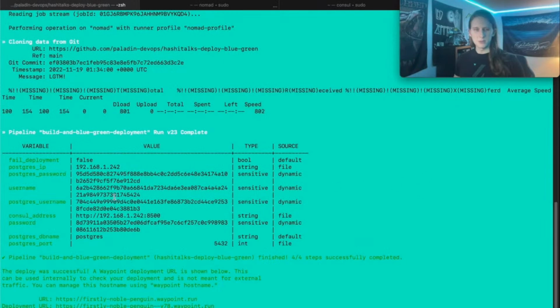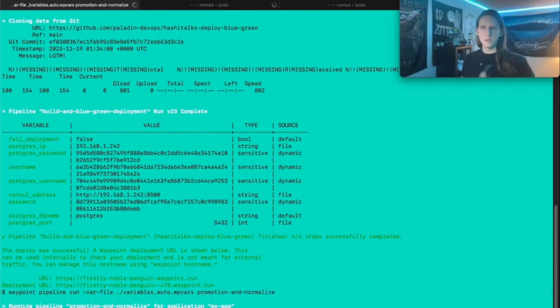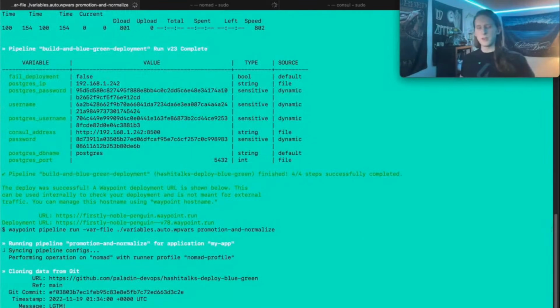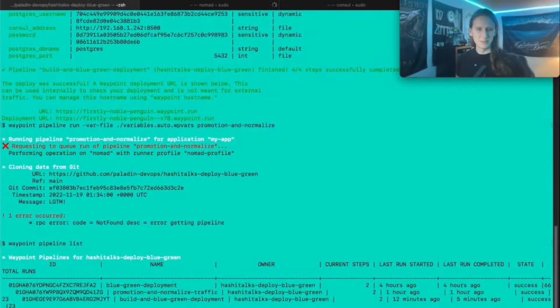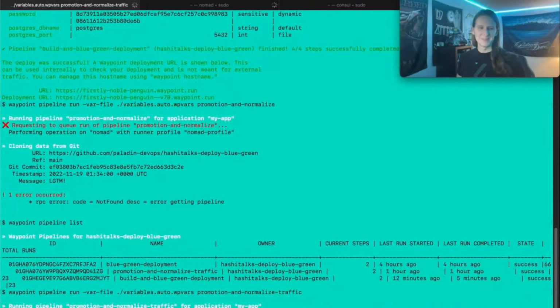So stepping back to the terminal, we'll do Waypoint pipeline. Actually, no, I can do this from memory. All right, let's go up here, build and blue-green deployment, and we're going to go ahead and run the promotion and normalize pipeline with our variables. I'm going to keep the recording going now because the Nomad job deployment time is very quick in comparison to building the Docker image. So, oops, yeah, I did get the pipeline name wrong. Whoops. All right, Waypoint pipeline list. All right, promotion and normalize traffic. That's what I missed. All right, here we go.